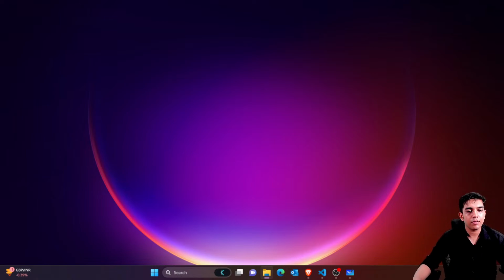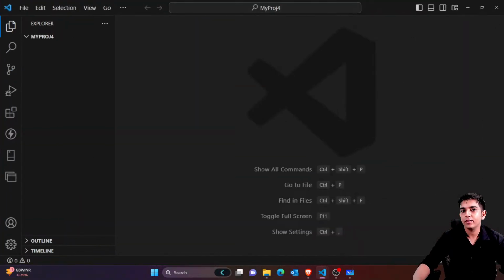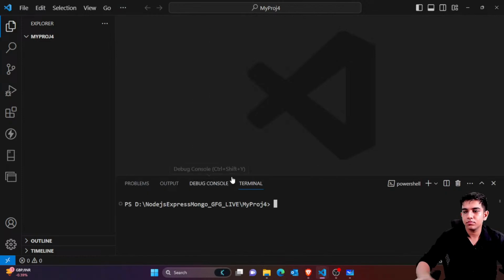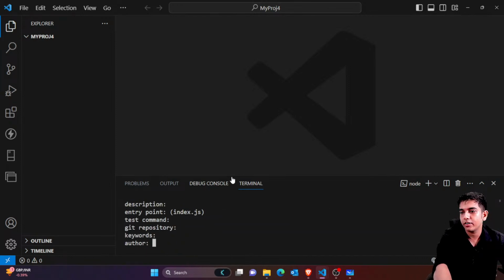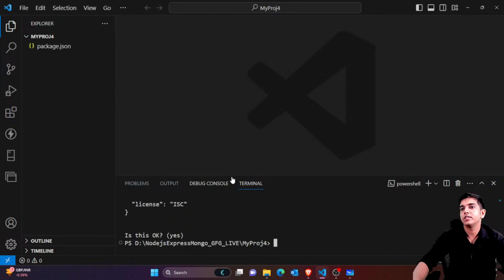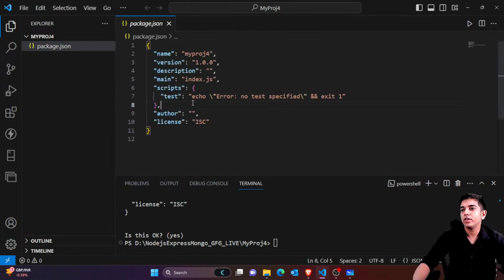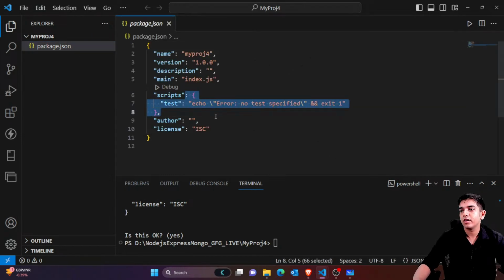I'll just show you my VS Code terminal window here. All right. So I've created a new folder, myproj4, and we would be initializing this first of all. npm init. So we just initialize this, enter, enter, enter, enter, enter. Fine. This is it.